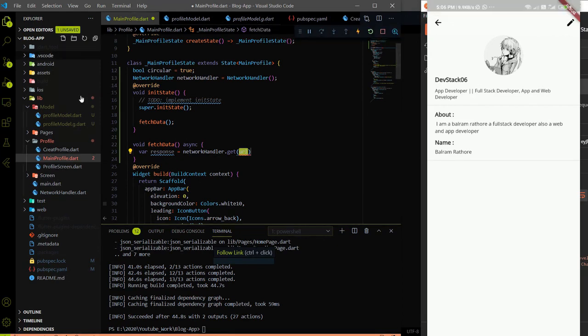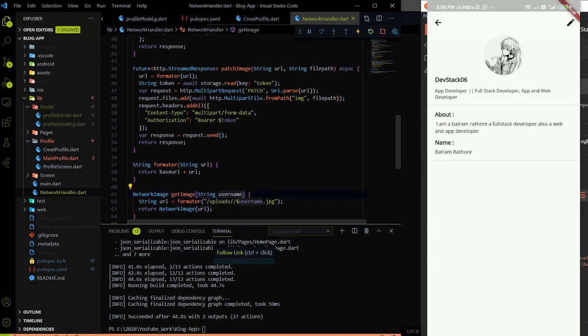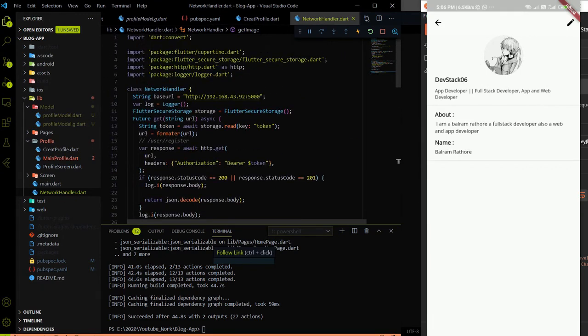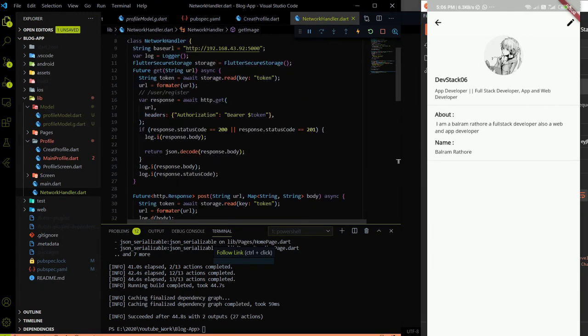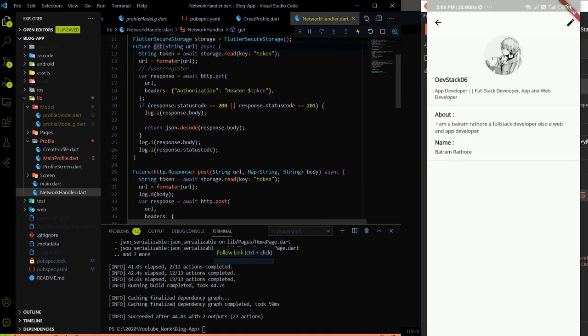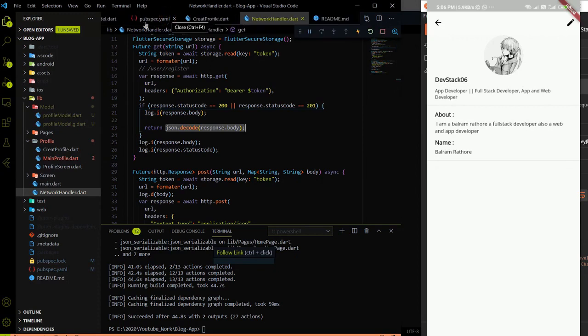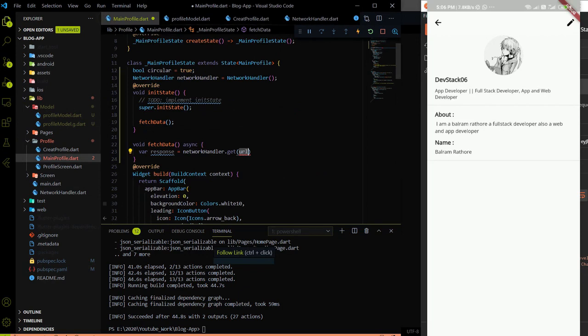And in the network handler, let me go inside the network handler. We wrote the code of the HTTP GET. The series is already big, so if you are new, you can watch the video from the beginning. And we are just returning a JSON decoded response from this method. So let me cut it, and go to the main profile.dart file.